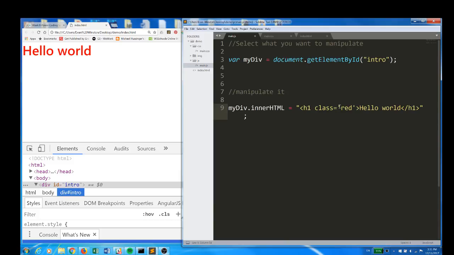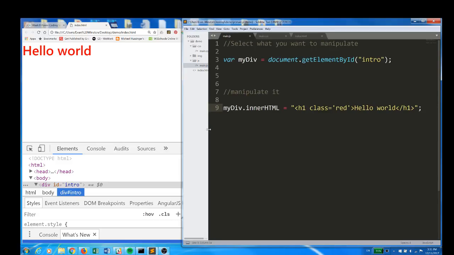Something to keep in mind here is I use single quotes on this class name because I'm using double quotes on the outside of the entire string. That is something to stay on top of. You want to be consistent. If I use double quotes here, I would have had to escape them or risk confusing the browser.